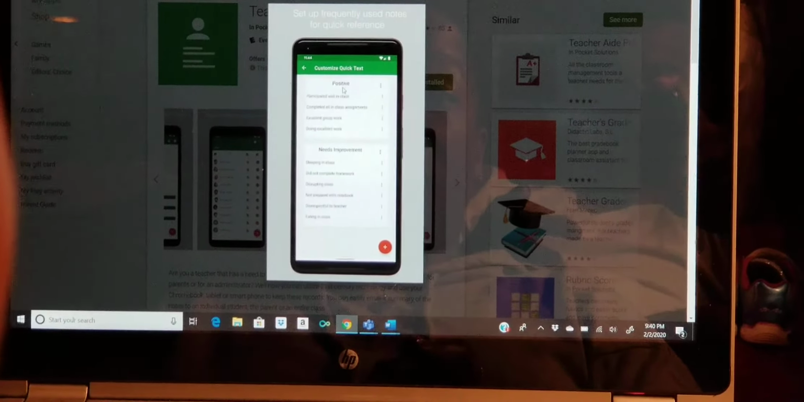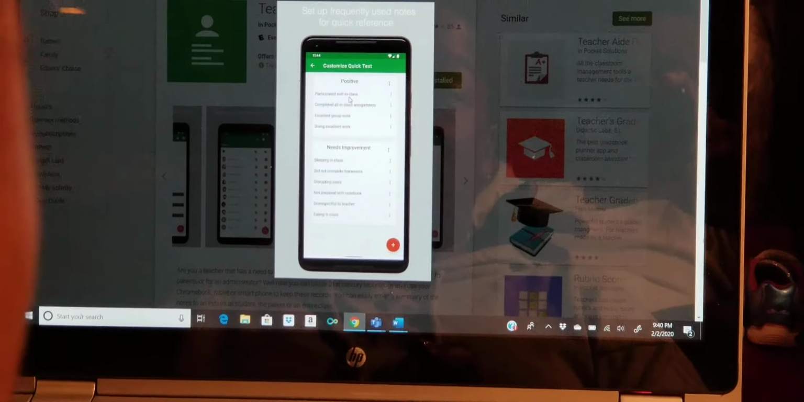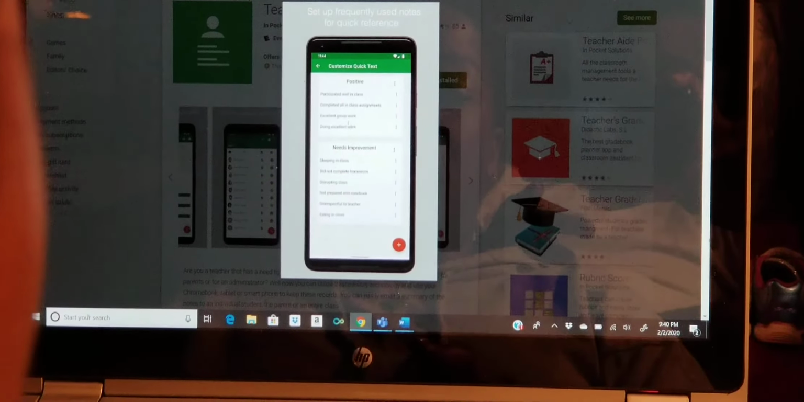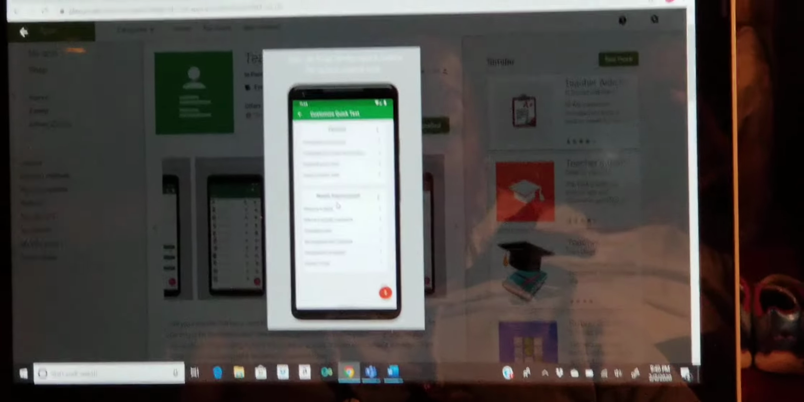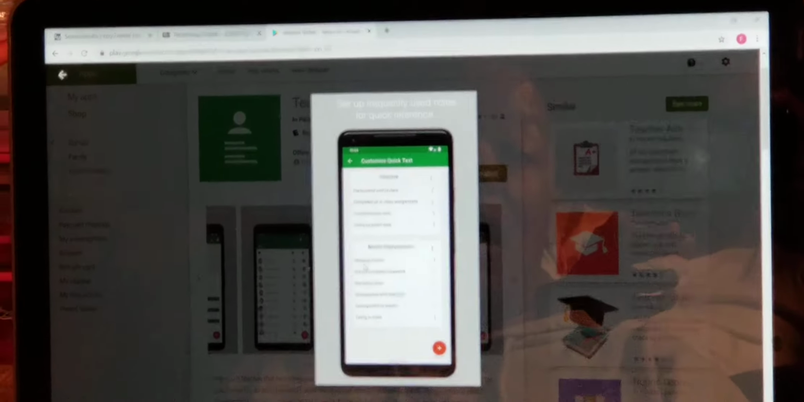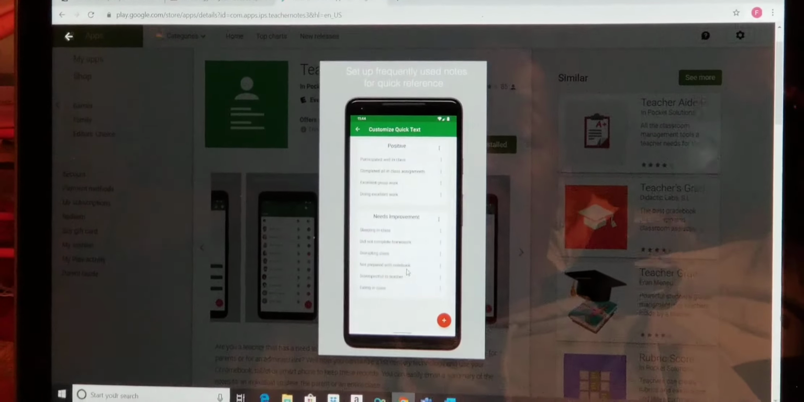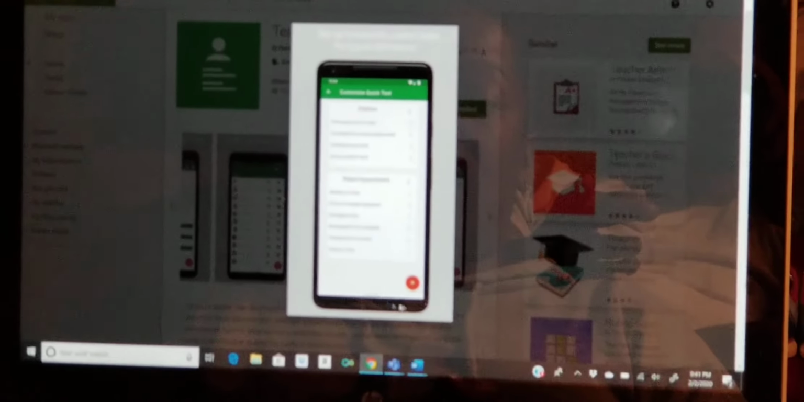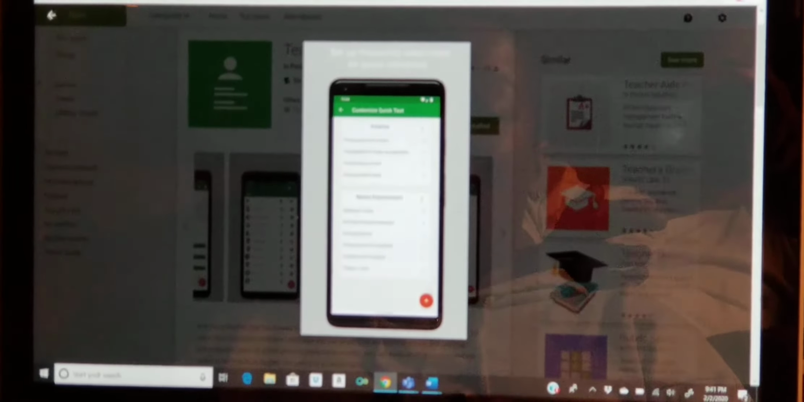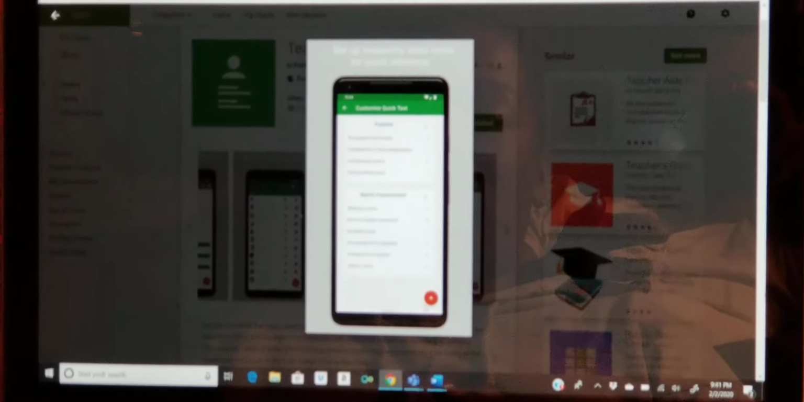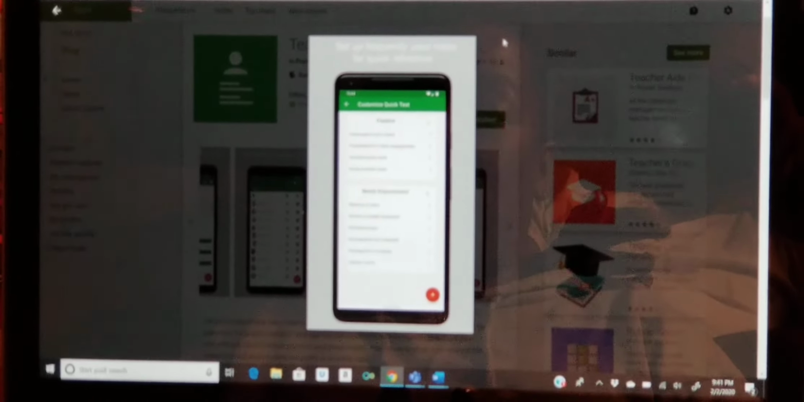So positive notes that you may use would be participated well in class or excellent group work. Some negative notes or needs improvement type notes that you might input would be perhaps sleeping in class or not prepared with notebook. And again, the bottom right corner, the plus sign, you can just tap that and you'll be able to add more notes.